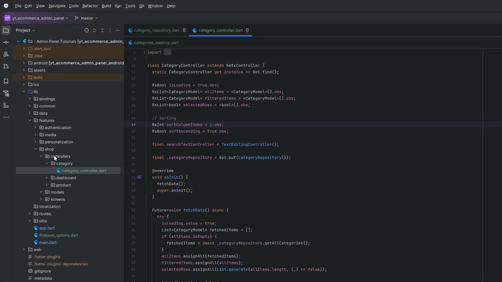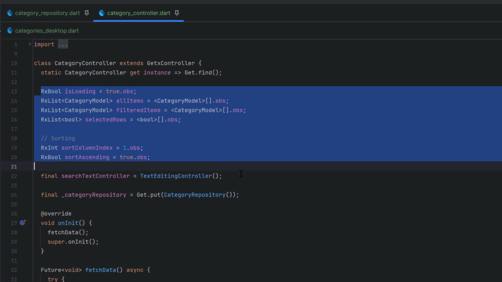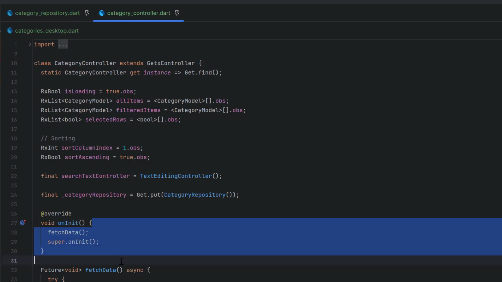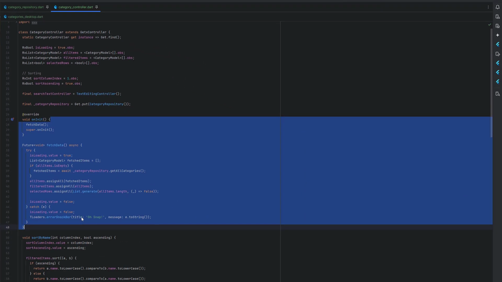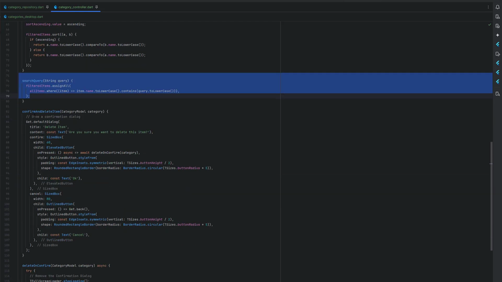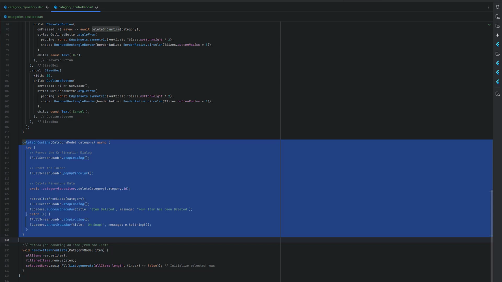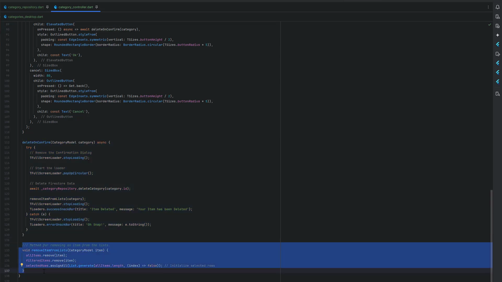If you go to the features, shop, controllers, and in the category controller, you see we have created a bunch of variables. Then we have the onInit method, fetch data, sorting, sort by parent name, search query, and delete action. This is the first pop-up, and then this is the main function, which is deleting and then updating items from the list.